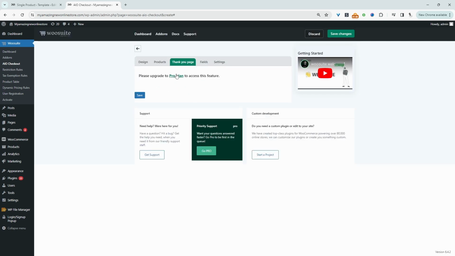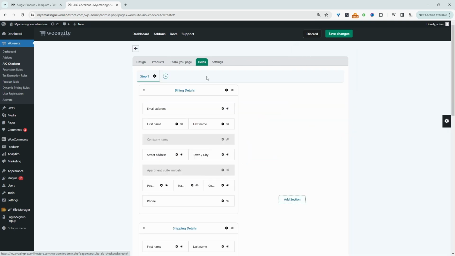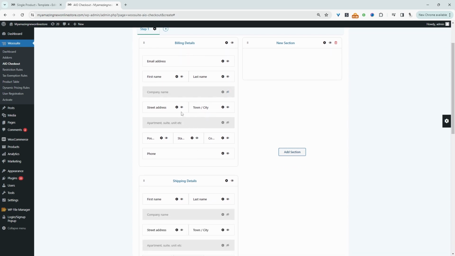Let's head over to the thank you page. Okay, so to customize the thank you page, we need a pro plan, so that's fine. We'll just leave it as it is for now. Let's navigate over to fields, and then here we can customize fields. Again, this is optional. So for example, certain fields you may not need, such as the company name, we can leave that hidden. Maybe we don't need the second address. Again, we can leave that hidden.